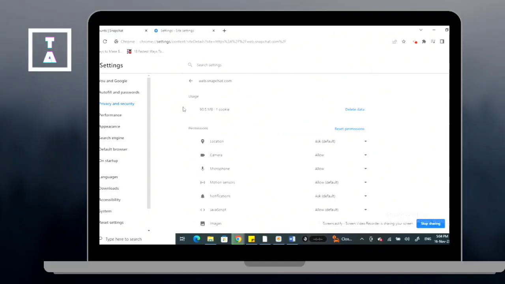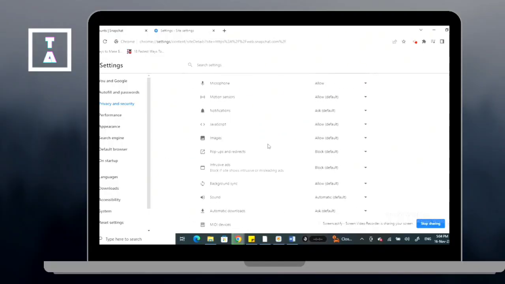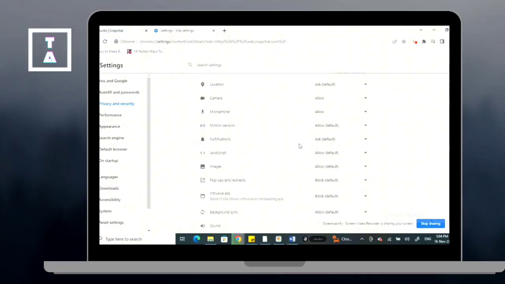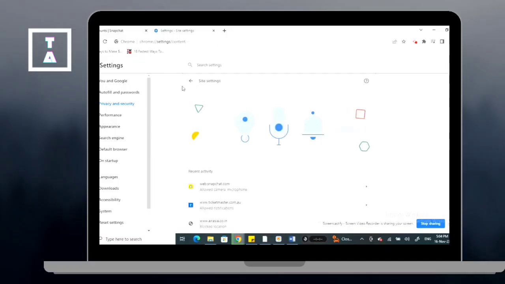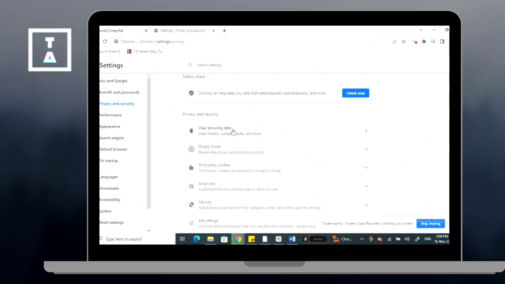Old cache and cookies can cause issues. Go to Settings, then Privacy and Security, then Clear Browsing Data. Select Cookies and Other Site Data and Cached Images and Files, then clear them.